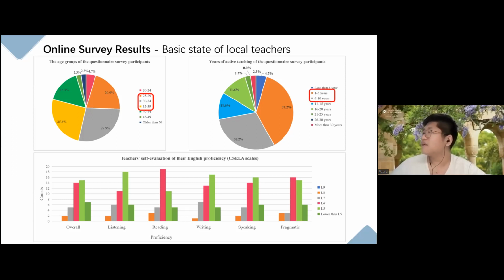So here, almost 60% of teachers had 1 to 10 years of teaching experience. No teachers had taught less than 1 year, but some teachers had quite long teaching experience. For example, some teachers had more than 30 years.